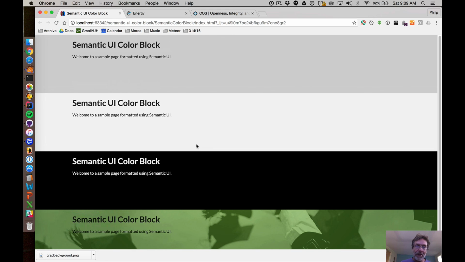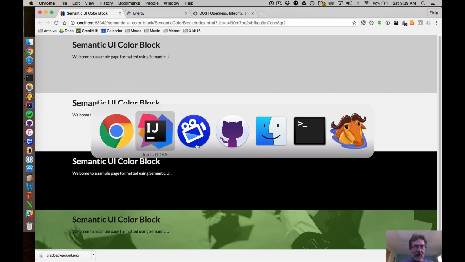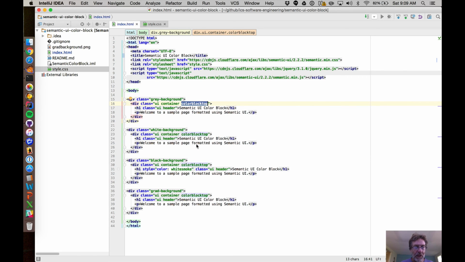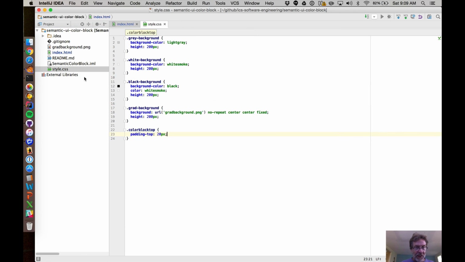And that turns out in Semantic UI to not be as kind of trivial as you might like. Essentially, what I do is the first thing in the style.css for the black background, I set the color of the font to be white smoke. And in the best of all possible worlds, you would hope that that would uniformly set the color of everything to be white smoke, but it's not the best of all possible worlds.